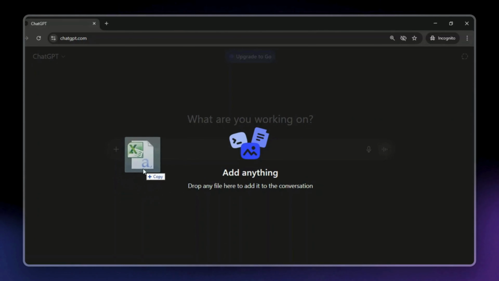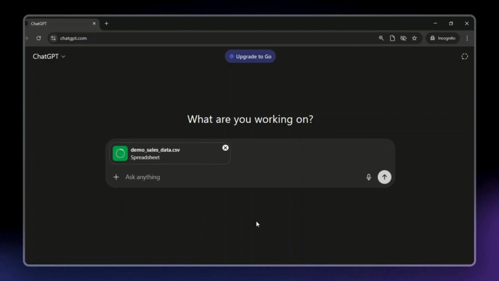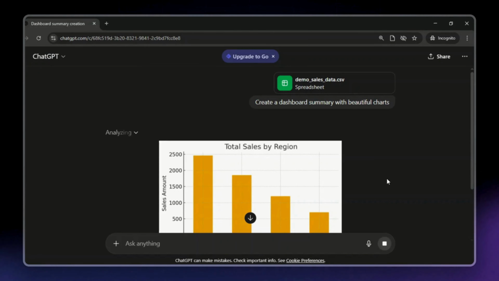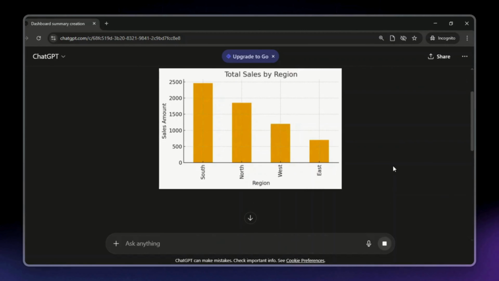Let's take it to the next level. I'm uploading a CSV file of sales data. Just drag and drop your file here. Next, I'll show you how to create a full dashboard summary with beautiful interactive charts. And all of it happens just by using a single prompt.